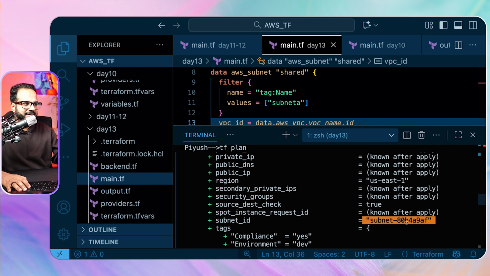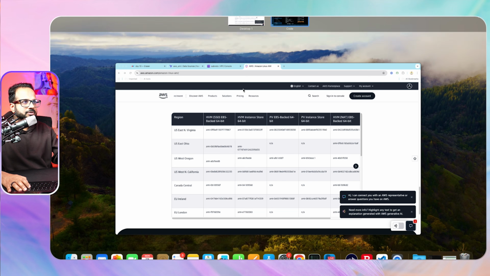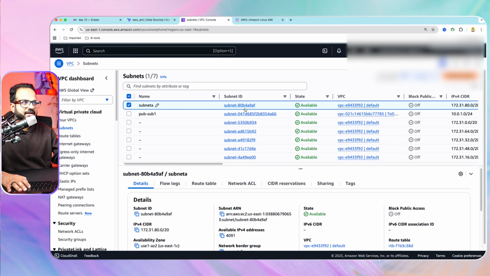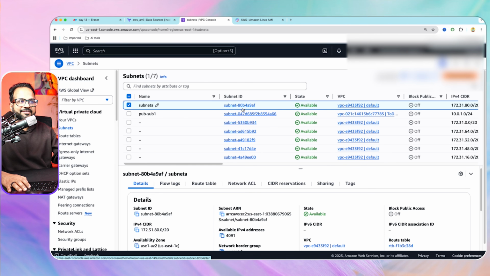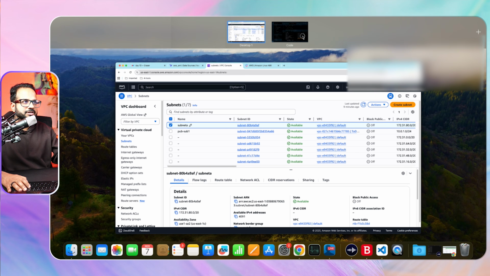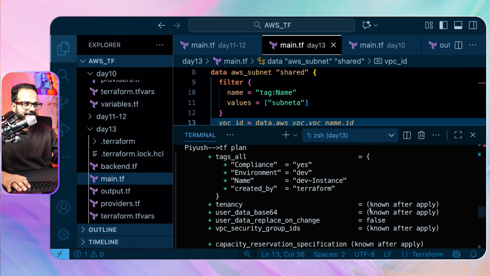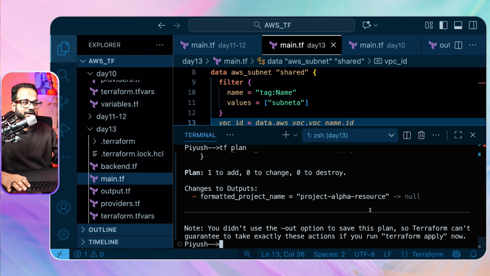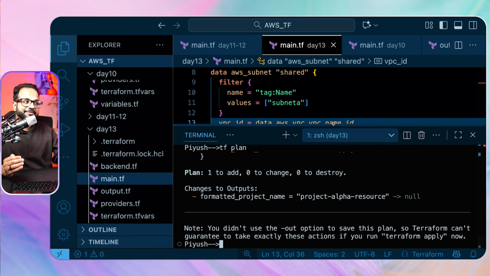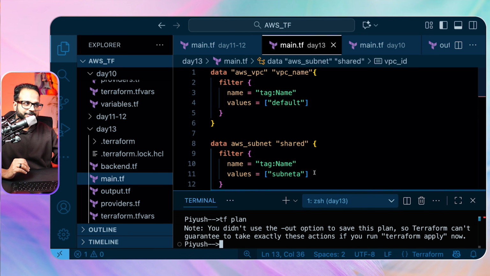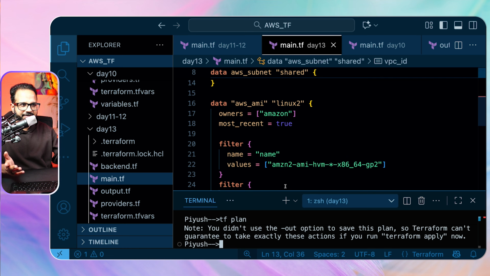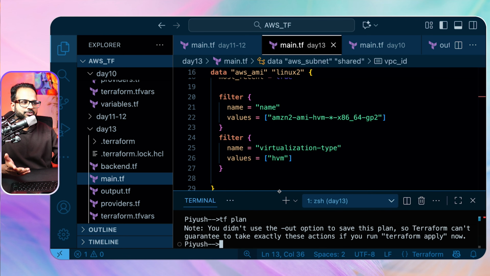Let's verify the subnet, 80B4A9AF. So let's go back over here, 80B4A9AF. This is the same subnet that we have used. So that will show you that, yes, subnet and VPC are also taken as correct. We have not created the VPC, we have not created the subnet, still it is referencing the existing resources. Okay, so this is what we have done, and you can just apply to see the changes.